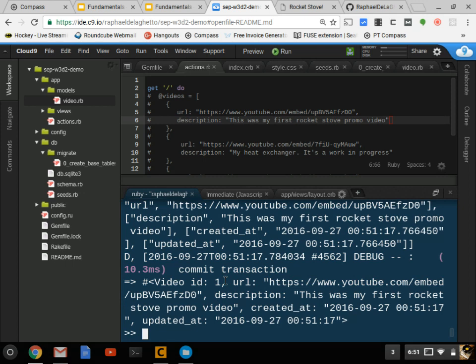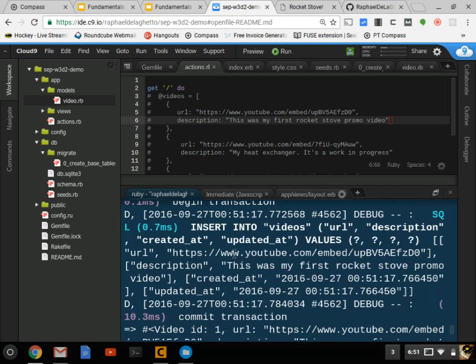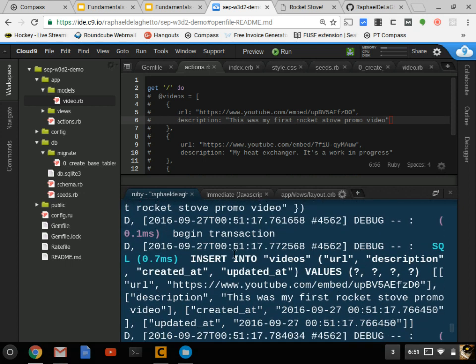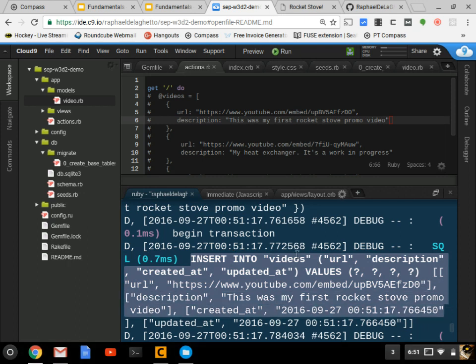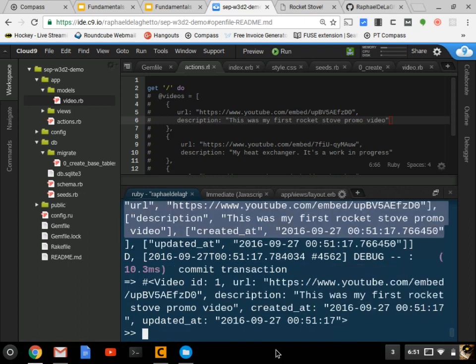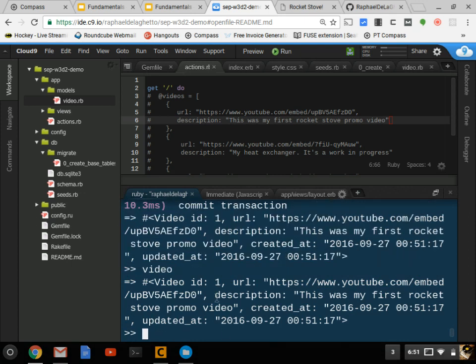Said it committed the transaction. It spat out a whole bunch of this stuff. So if any of you are familiar with SQL, it actually gives you the SQL generated right here. This is what was actually executed. And you see those created at and those updated at. If you want to see what's in it again, just type in video like that. Shows you what's currently contained in there.